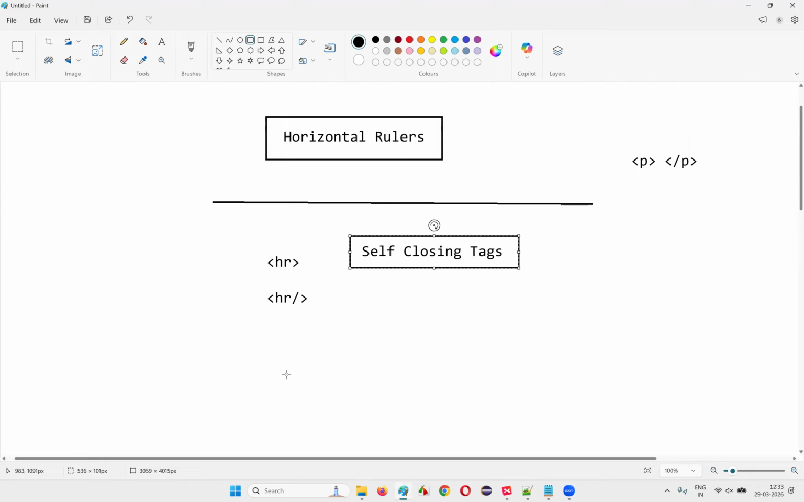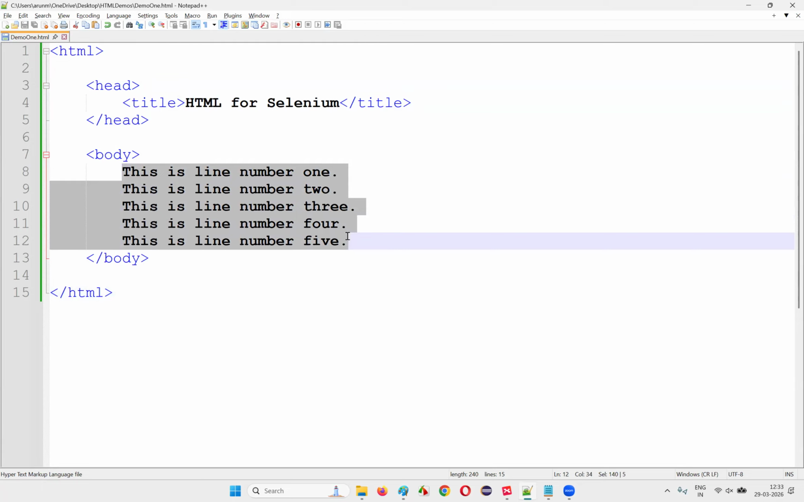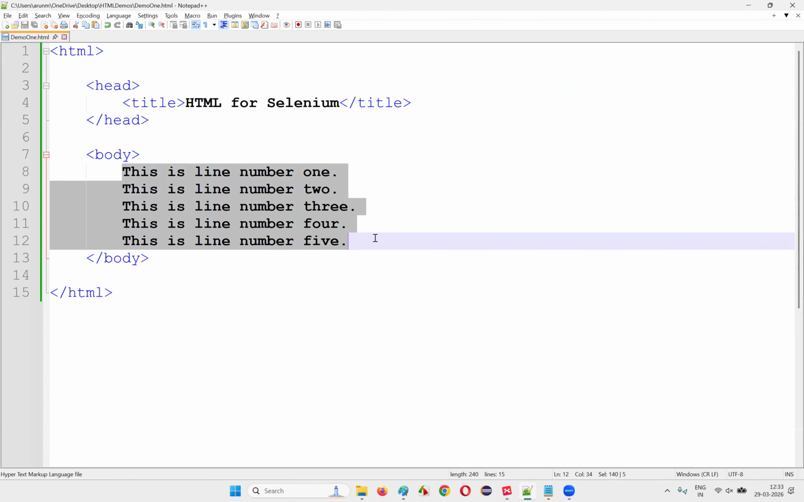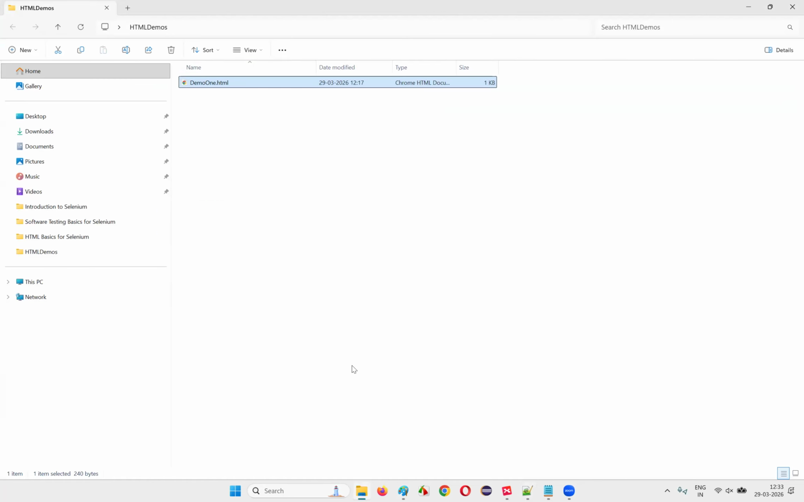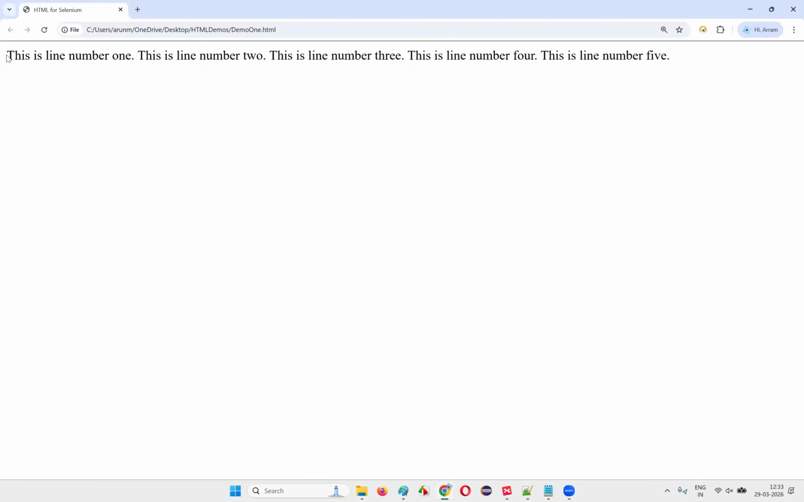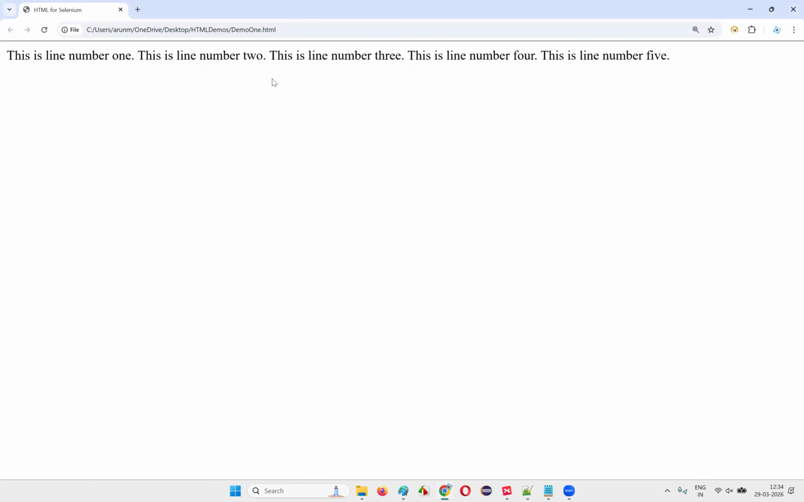Now, let me practically demonstrate these tags for you. For that, I'll switch to this editor where we have written some sample HTML code. And here inside the body tags, we have these 5 lines. Before adding the HR or HR forward slash tags to this HTML code, if I open this HTML file in the browser, all the text is getting displayed in a single line and you are not seeing any horizontal lines like this on the web page.